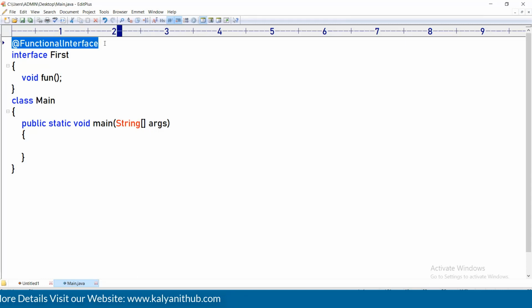Using an annotation called @FunctionalInterface.